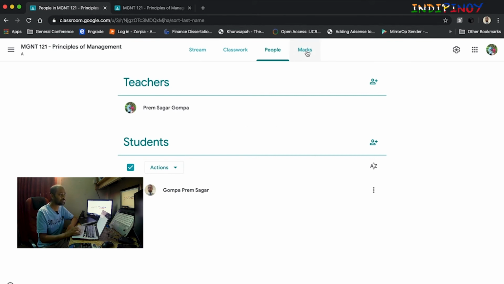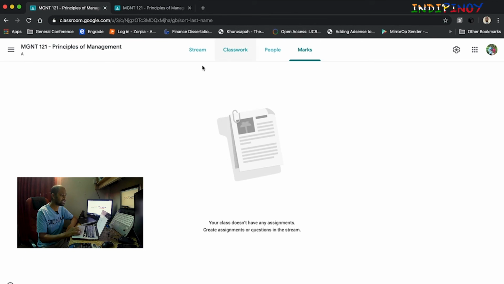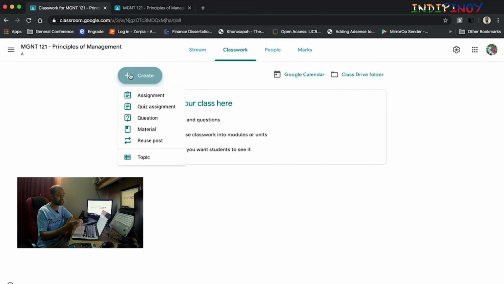Yes, and the last part is marks. We cannot see anything happening here because we haven't assigned anything to our students. Okay, hopefully in the next video I will be teaching you how to post assignments. We will go to our classwork, we will post assignments from here, we will create assignments, we will look at how to get those graded and how those marks are going to be replicated or shown on Google Classroom.